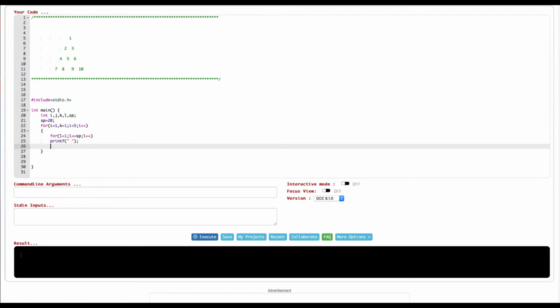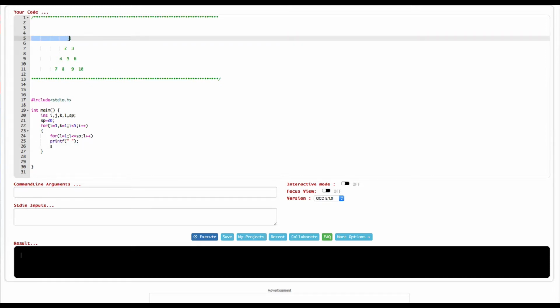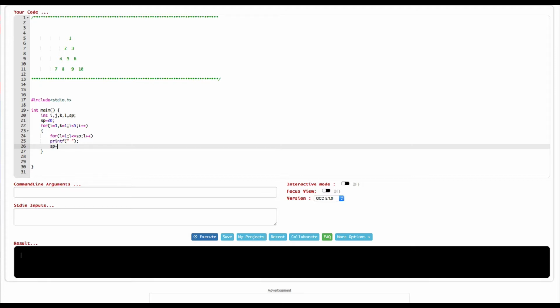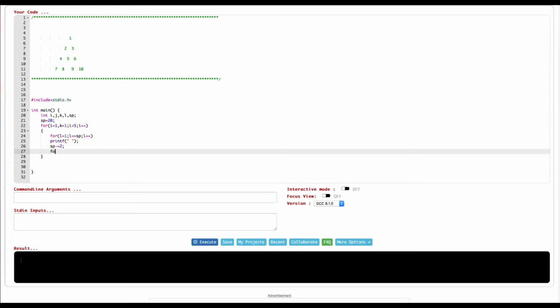And the next thing is we are going to do the reduction of space by 2 each time, because as you can see in this pattern, initially we are starting with this big space and then we need less space for numbers because we are going to have numbers, so we have to do the reduction of space by 2 each time. So I have to put sp minus equal to 2, it means decrement by 2 each time, okay. The next thing is I'm going to create another for loop.